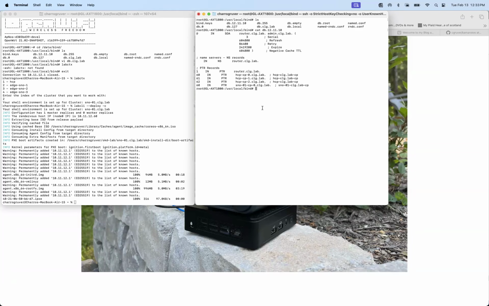The other thing that you need from a DNS perspective is reverse lookups. And so I have reverse entries for each of the components that are part of the cluster. So that's the DNS aspect of it.